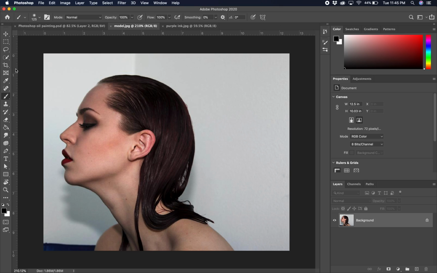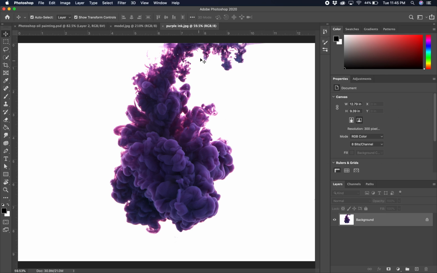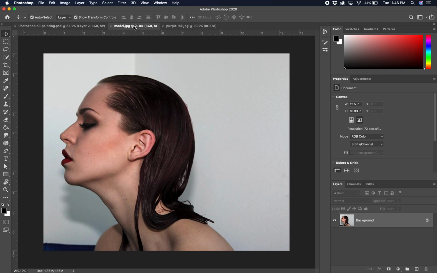Hello students, today we are going to work with this model and this purple ink. This is ink being dropped into water, which makes this kind of cool smoke effect, and we are going to blend this ink and this model together in an ethereal kind of effect.